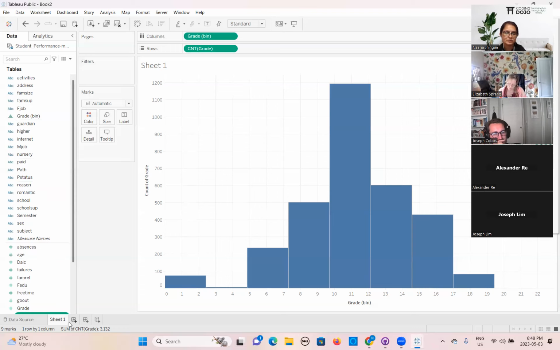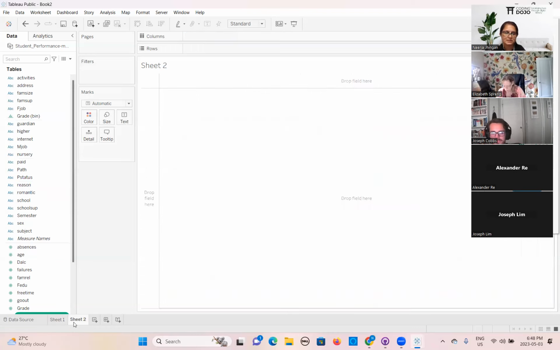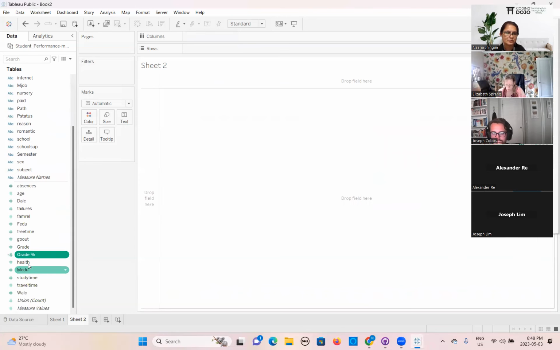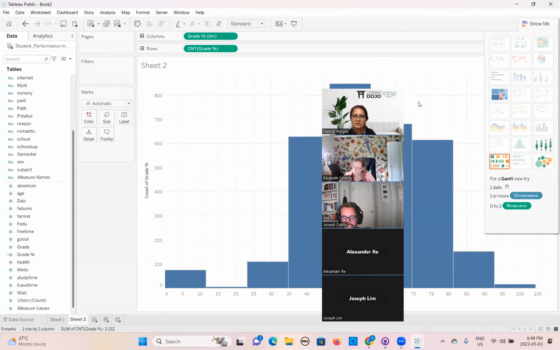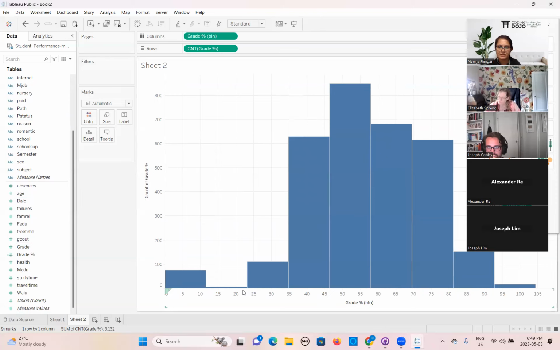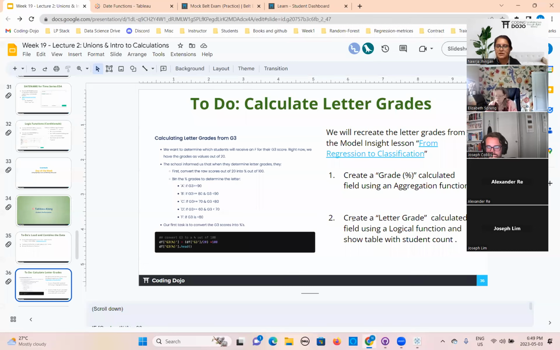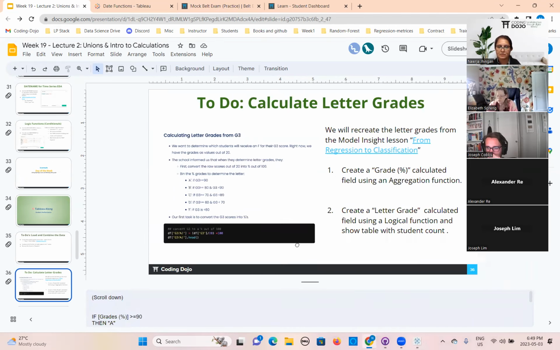Now we will do the percentage here. We can create a new graph here like this, and see the result. Now this is the percentage. When you hover on that, it shows you the percentage of the grade like this. Now what is next? It is asking us to create a letter grade calculated field using a logical function and show a table with the student count. So we need to create the letter grade now.